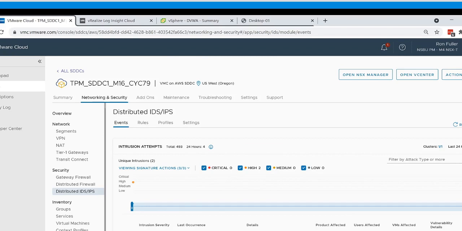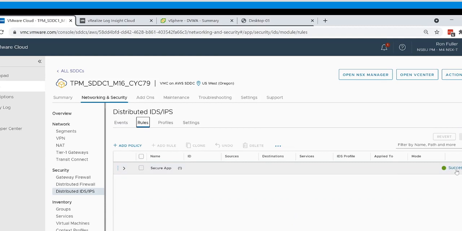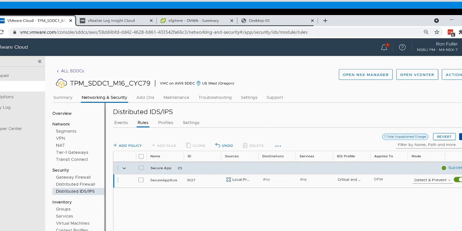We've detected the event. Now we want to be a bit more aggressive with this, and we're going to tell it to drop. So we're also going to change it from detect only to detect and prevent. Publish that change, and then we will rerun our attack vector. Okay, so we got a success there. That's exactly what we want to see.